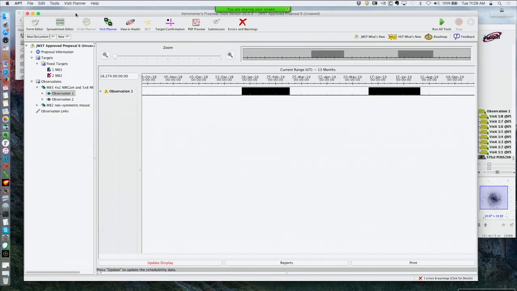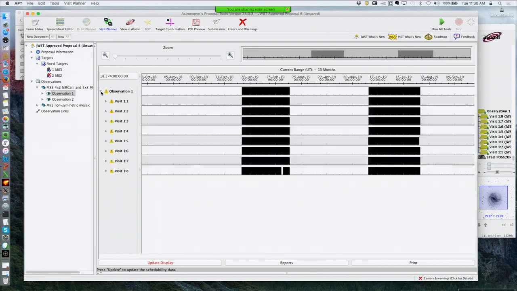And again, you might notice here, by the way, that the orbit planner is grayed out. That's something that only Hubble uses. So when you choose the JWST side, the things that are not a bright object tool and orbit planner get grayed out, and you can't do anything with those. But here's the visit planner. And again, if I open up with a little arrow this observation, you can see there's my 8 visits.